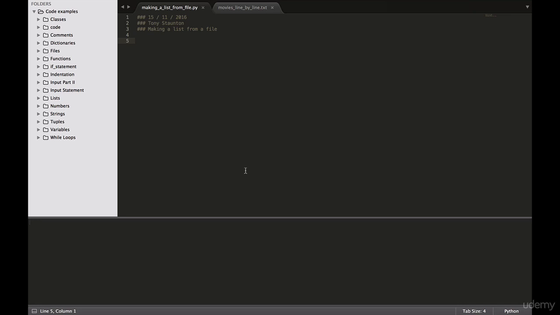Now in this lecture we're going to look at making a list from a file. As you can see, I've created a new file here called Making a List from a File, and I've just given it the title Making a List from a File.